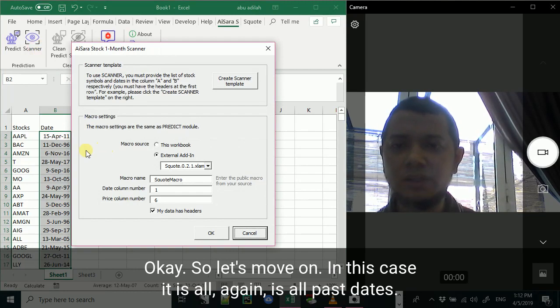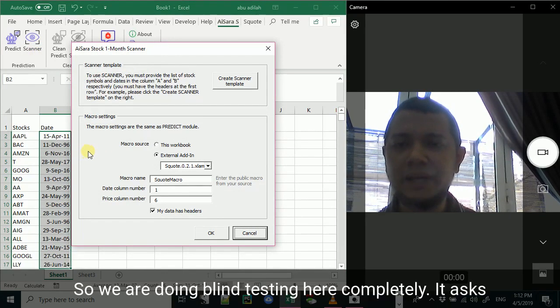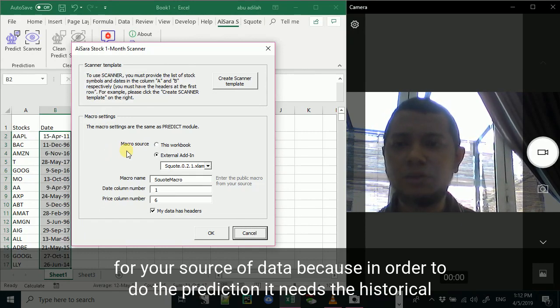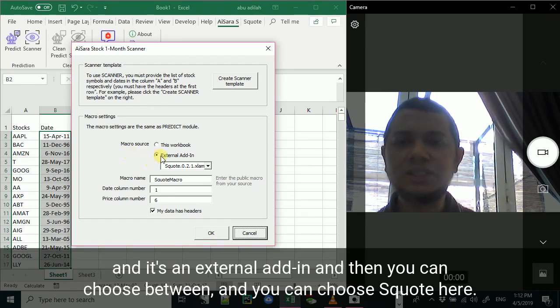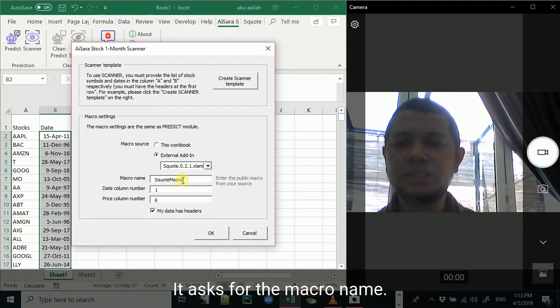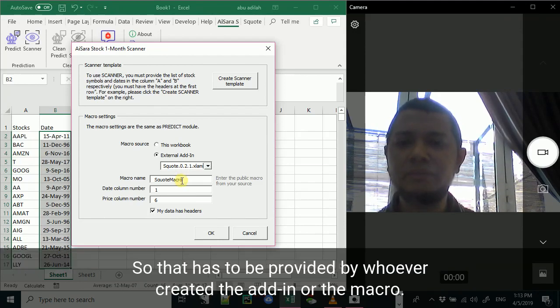In this case, it's all past dates, so we're doing blind testing completely. It asks for your source of data because in order to do the prediction, it needs the historical data, and that's the use of the S code just now. It's an external add-in, and you can choose S code here. It asks for the macro name, so that has to be provided by whoever created the add-in or the macro.